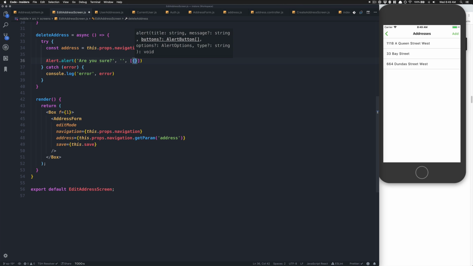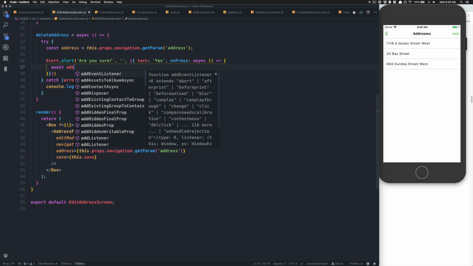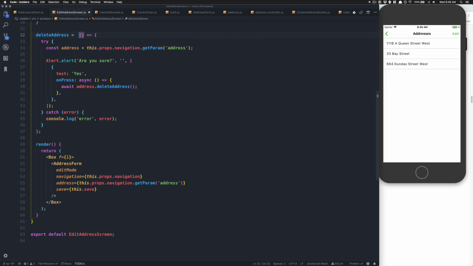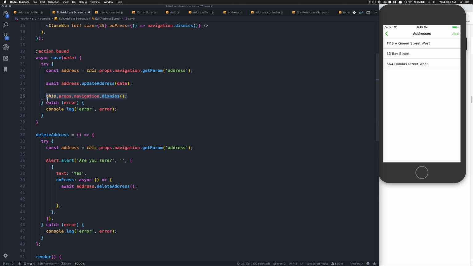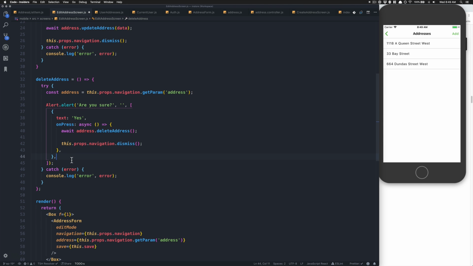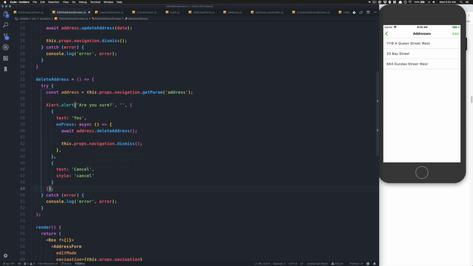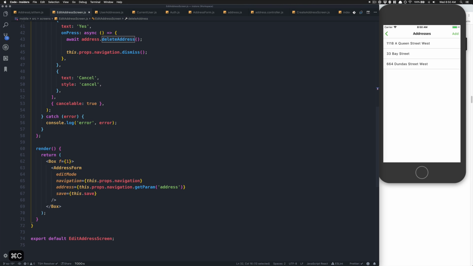And now here you can pass an array of buttons. The first one, I want him to have a text of yes with an onPress method, which is going to be an async function, where here we're going to say await address dot delete address like that. So I don't even need the async here because the async is done here. So if the user clicks yes, I want to do this, and after that I want to close the screen. And the second button is gonna be text cancel, and this one is gonna be style cancel. And because of Android, I want to make sure that it's cancelable. And now this delete address, I will pass it right there. So I will say delete address equal delete address.